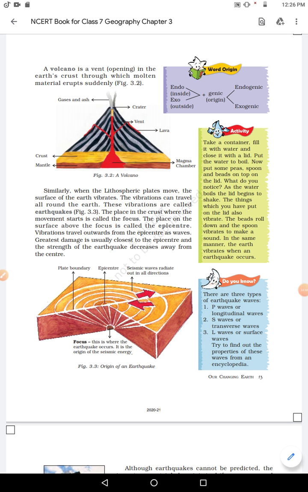Vibration travels outward from the epicenter as a wave. Greatest damage is usually close to the epicenter, and the strength of the earthquake decreases away from the center, means waves become weak when they reach away from the epicenter.